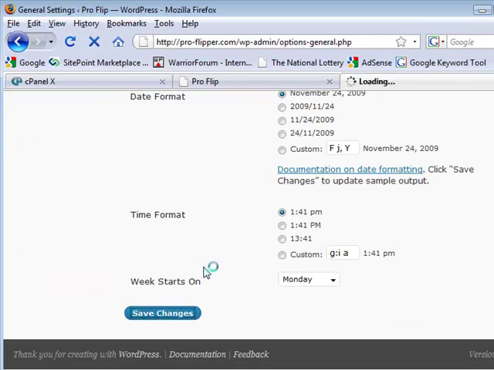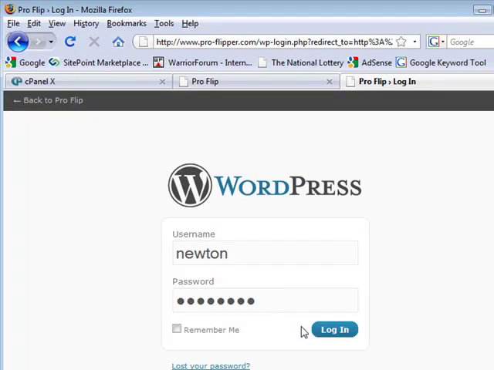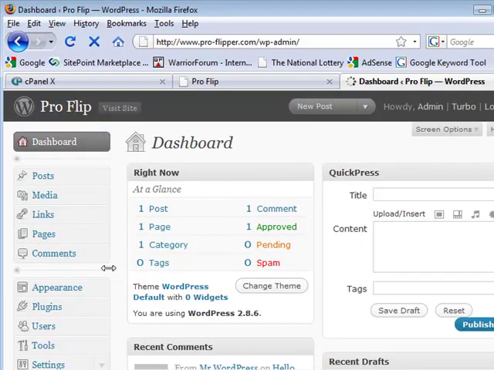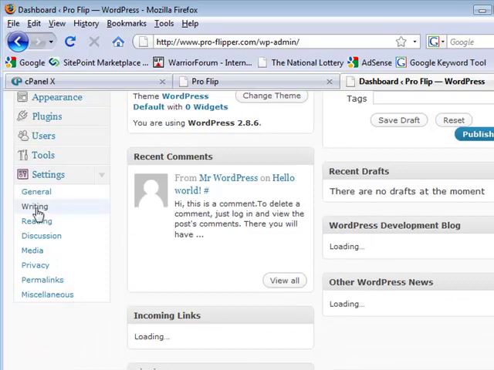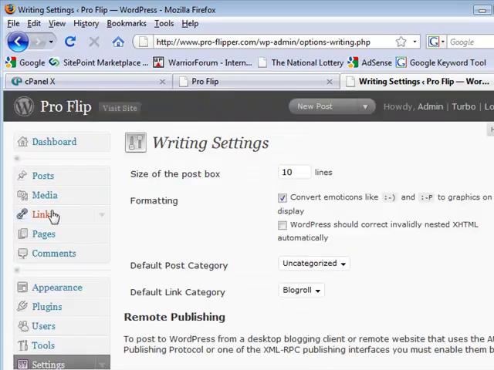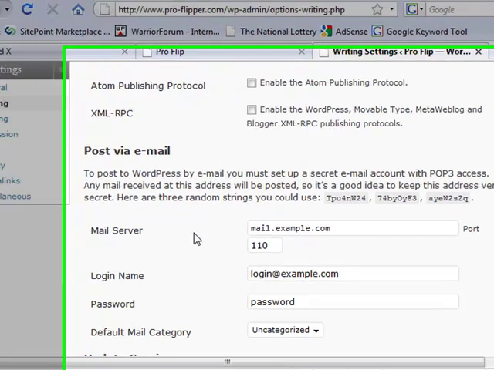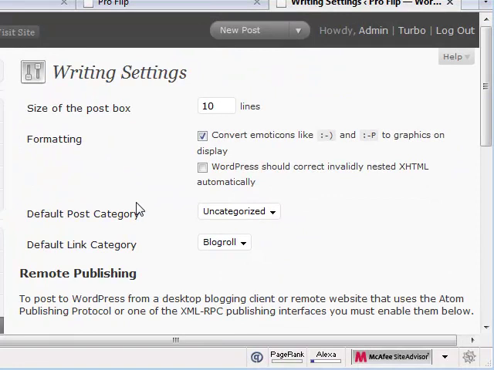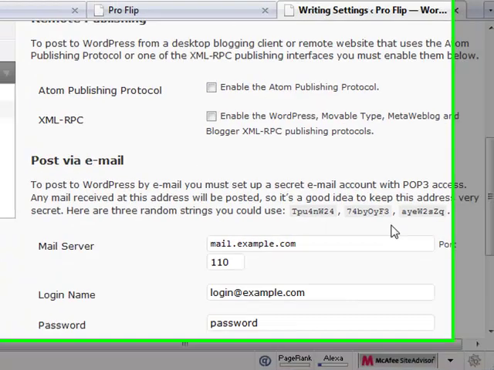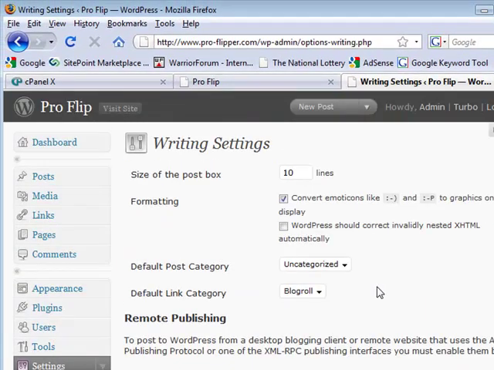Now this will log us out and we'll log back in again. Okay, so that's the General tab. We'll now go through the writing section, and there's nothing really we have to change in the writing section unless you want to do something specific that you know about. It will post into the default category.